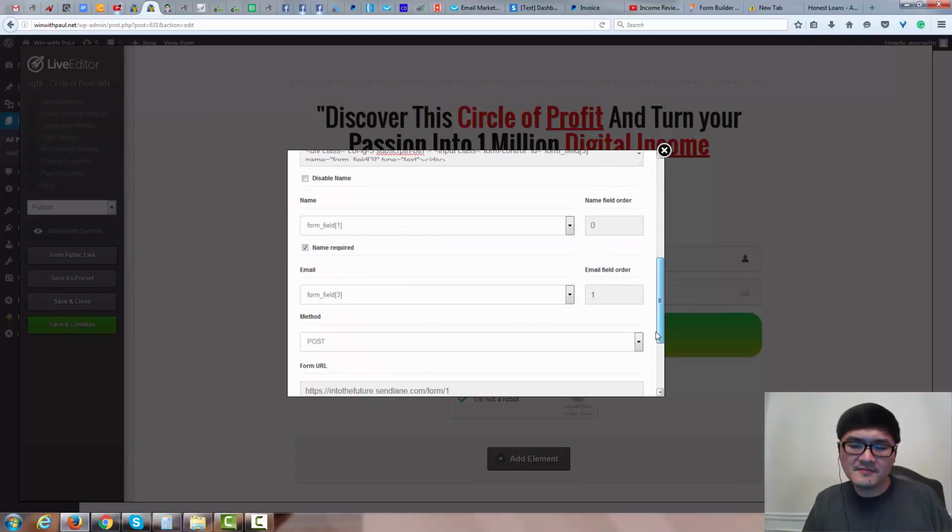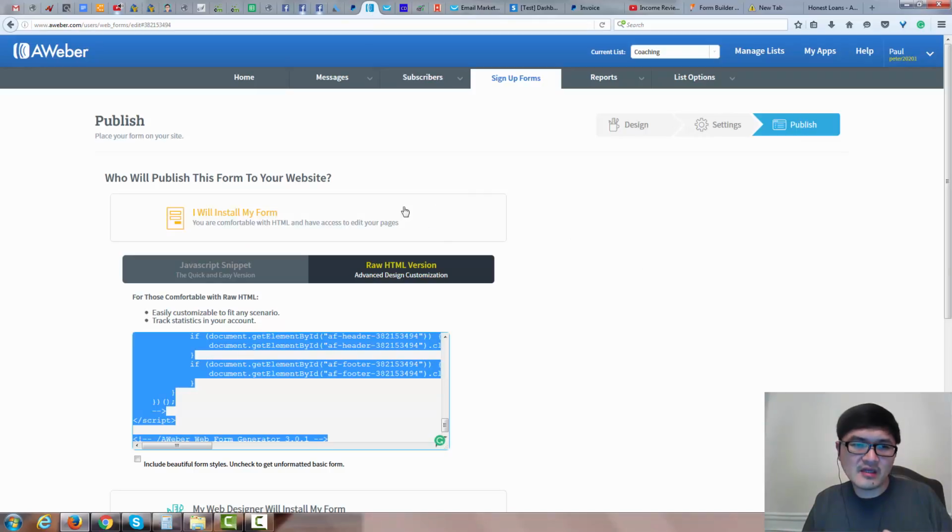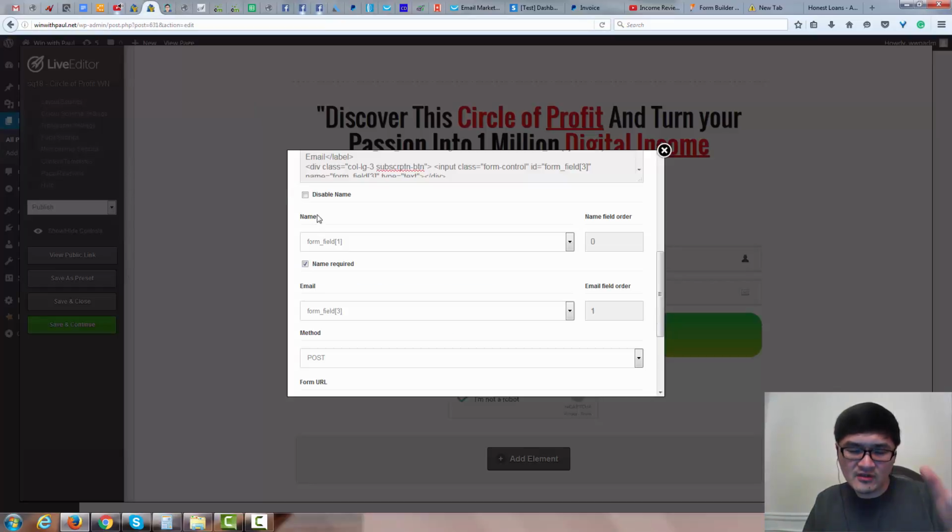Now after you copy that, in my case I have a name, so name is required, but in most cases you don't need to have a name, you just have an email. If you use Optimize Press, then you cannot uncheck this part. Okay, so this is very easy. I hope that gives you the idea.